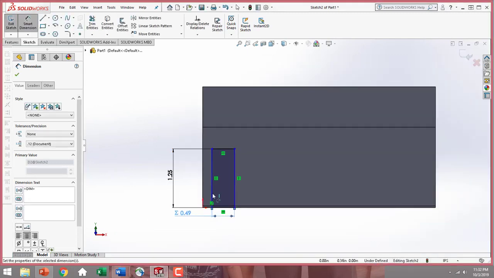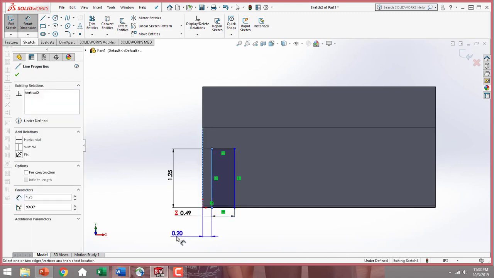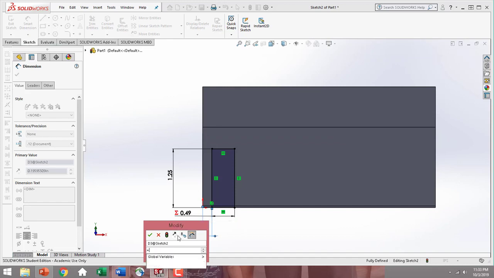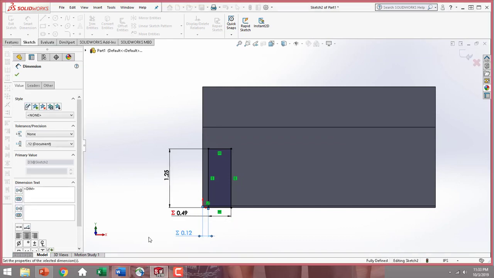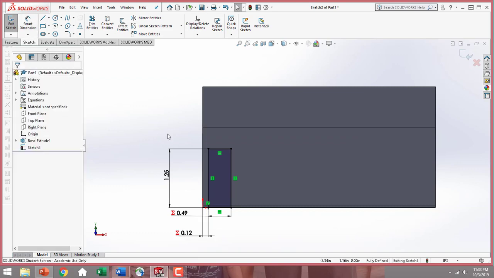I also need to add in my T variable because it's the thickness between the edge and the starting edge of my cut. So select both of those line segments. Go ahead and hit OK for that variable. Select your global variable of T and hit OK. So now that sketch is all black, so it's fully defined.